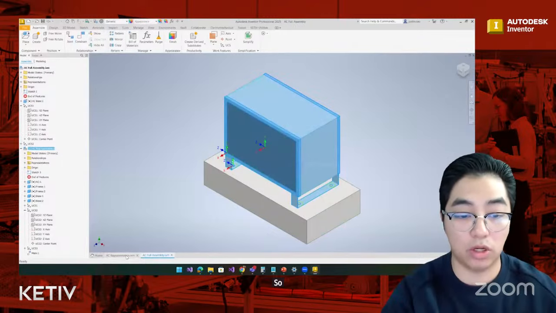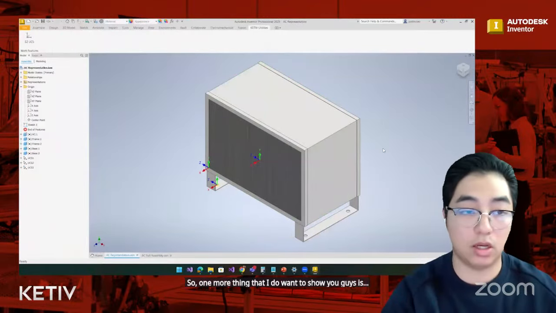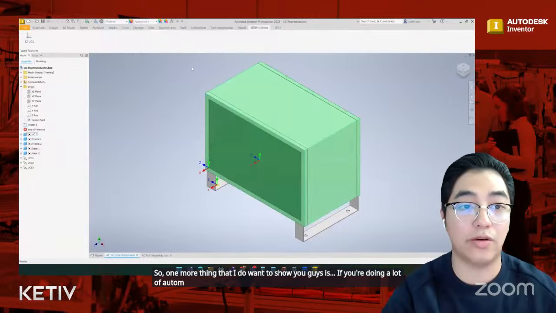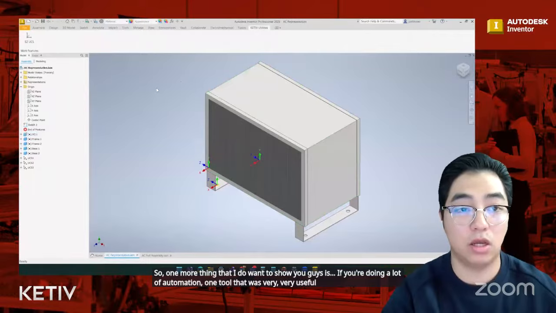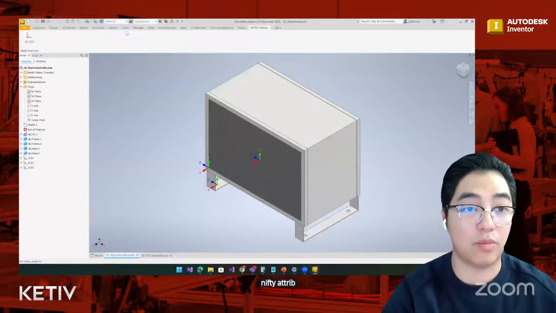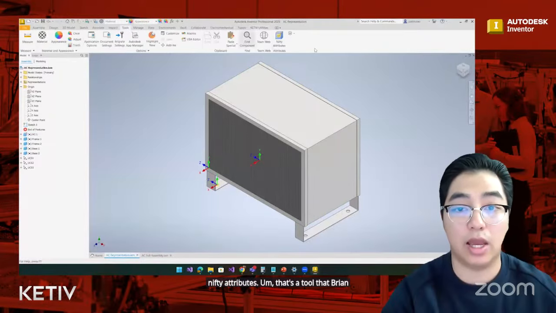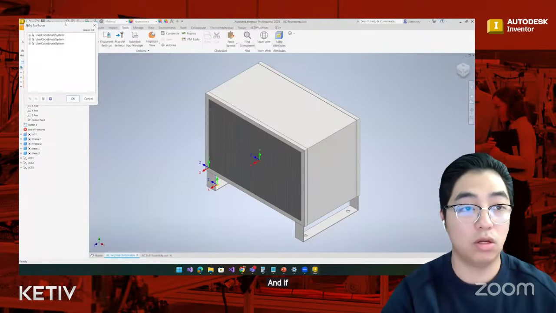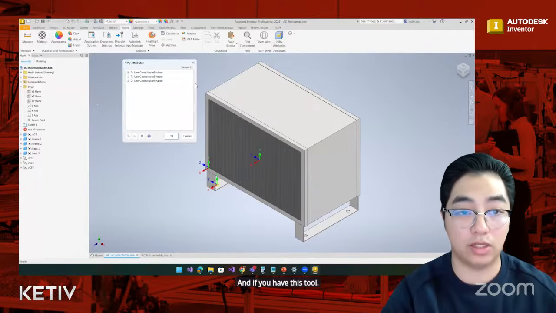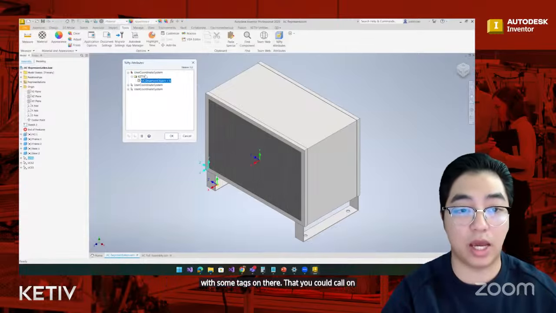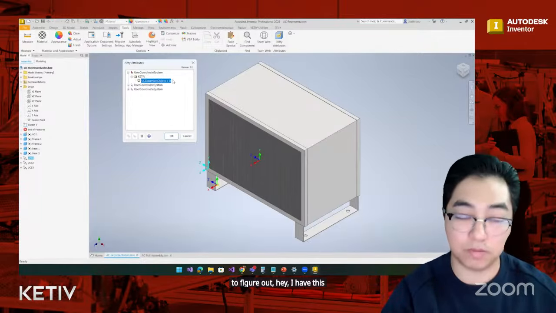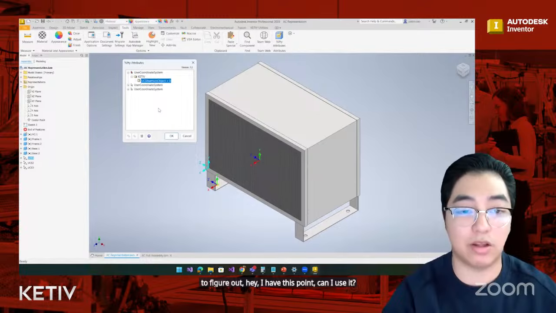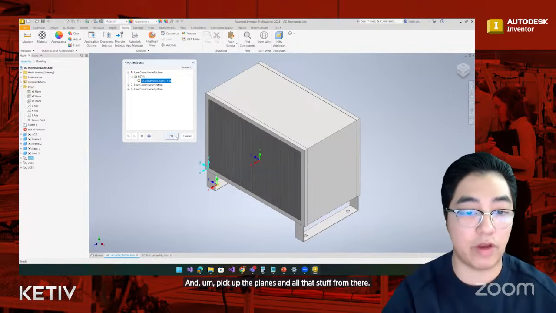So one more thing that I do want to show you guys is if you're doing a lot of automation, one tool that was very, very useful is Nifty Attributes. That's a tool that Brian Eakins released. And if you have this tool, our user coordinate systems come in with some tags on there that you could call on in external API to figure out, hey, I have this point, can I use it? And pick up the planes and all that stuff from there. So very, very useful tool.